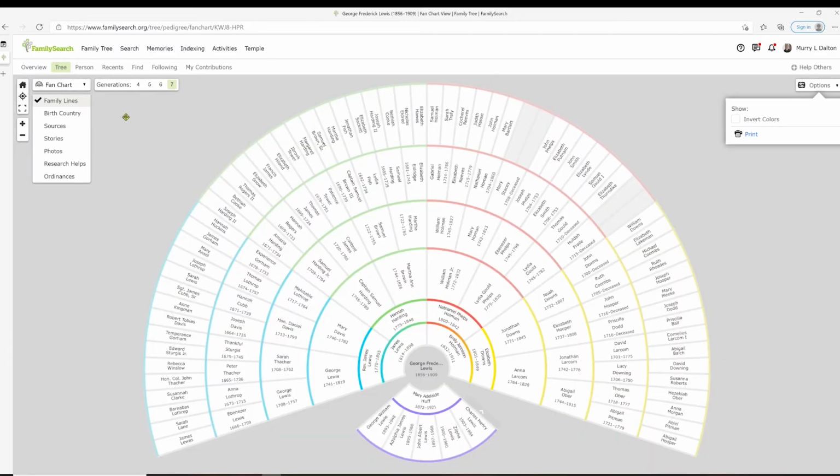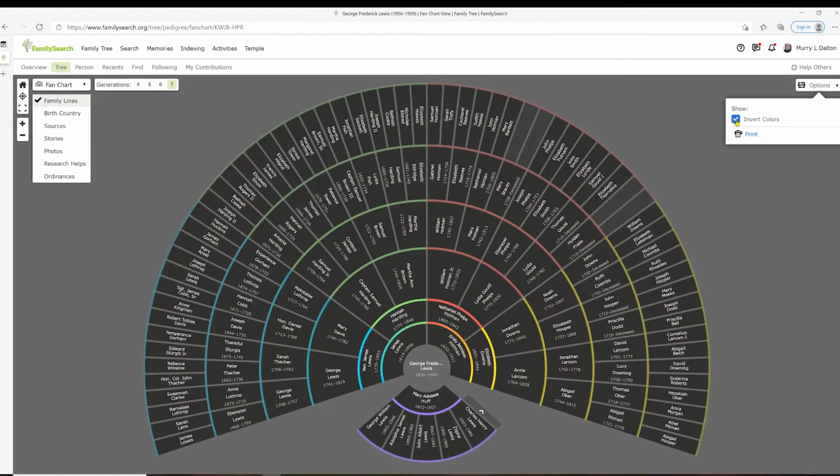Now, if you don't like the color of the fan chart being white, you do have an option of going over here and clicking on this option on the far right of the screen where it says invert colors. If I click on that, you can see it does change the fan chart into a different color. Also, if you would like a copy of your fan chart, it has a print option as well. You can go ahead and print a copy of your own personal fan chart as shown right here.